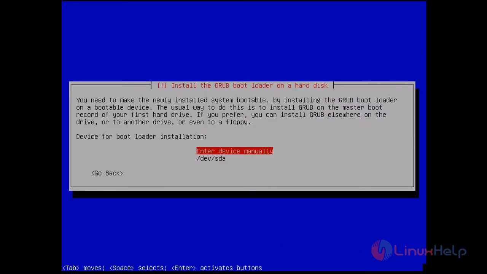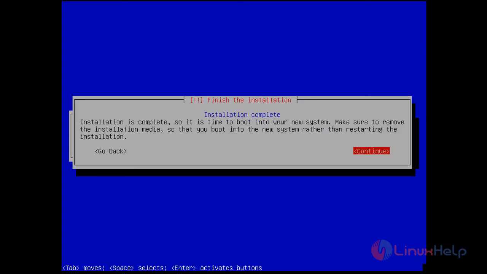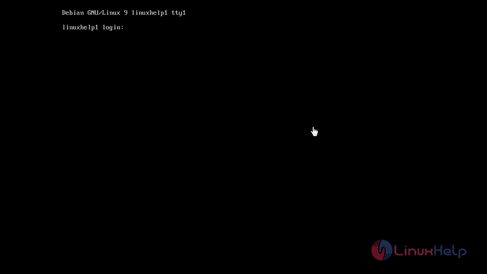And then after the installation it will ask you to choose your device for bootloader installation. Here I'm gonna choose /dev/sda. After that you have to choose continue to finish the installation. And then that's it. Zevenet has been completely installed. Now you can log in using your root user and password.